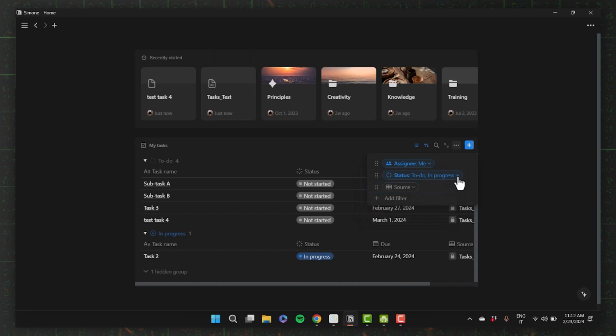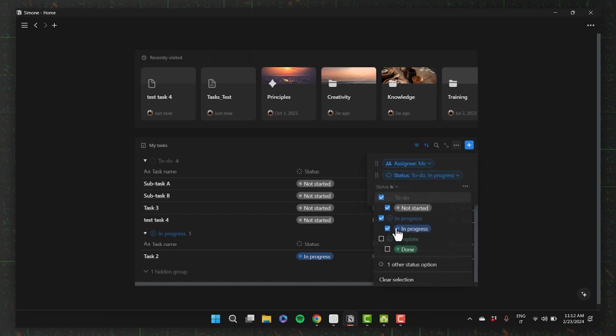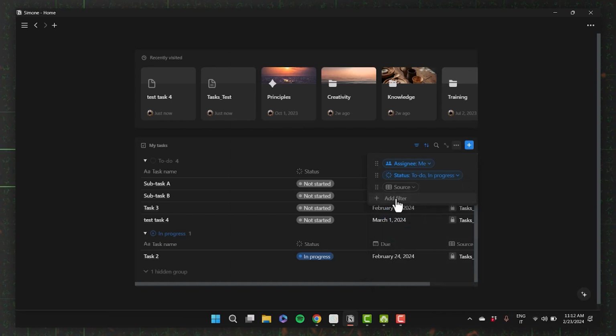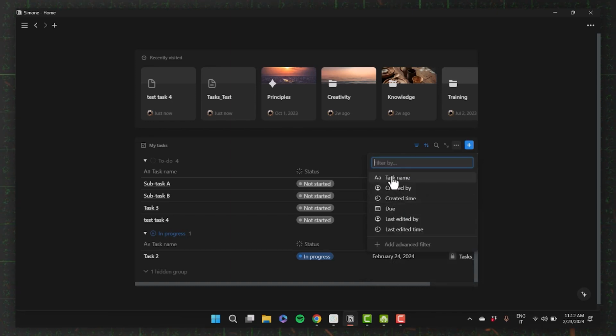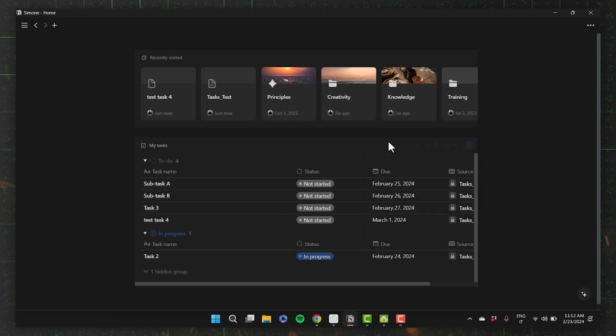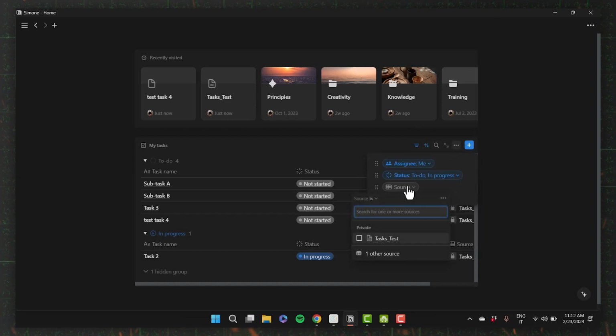You have the ability to change these filters from the filter menu just like that by selecting other options. You also have the ability to add additional filters based on the other properties that you might have in your tasks databases. And you can also filter by the source. So if you have multiple sources for my tasks, that's where you can compartmentalize them for a moment or for the whole day to only focus on tasks for a specific source, which could be a project or a specific business unit, depending on how your Notion workspace is structured specifically.